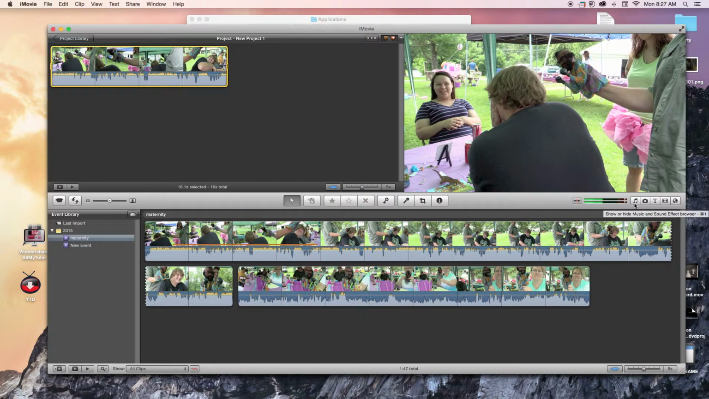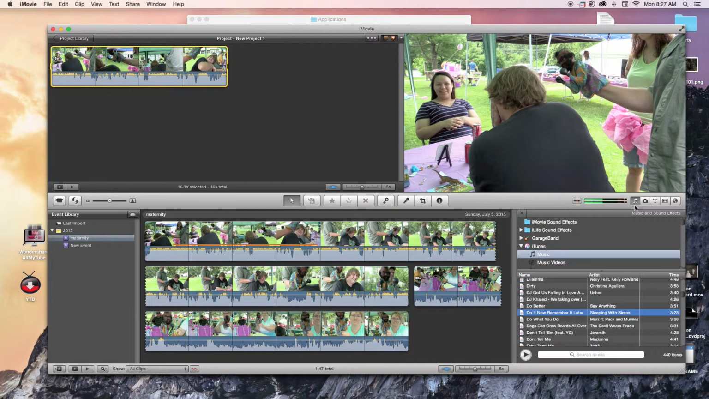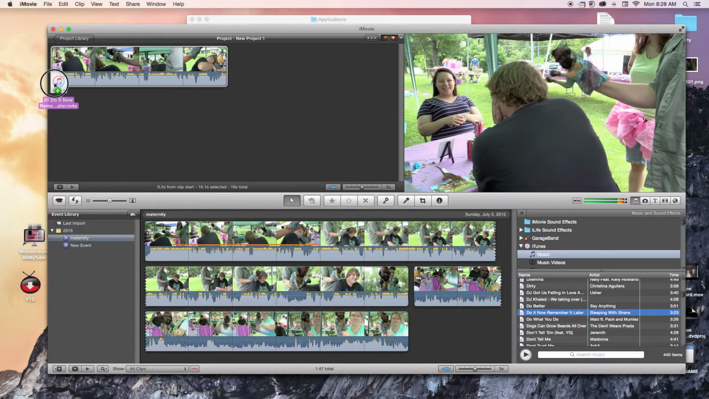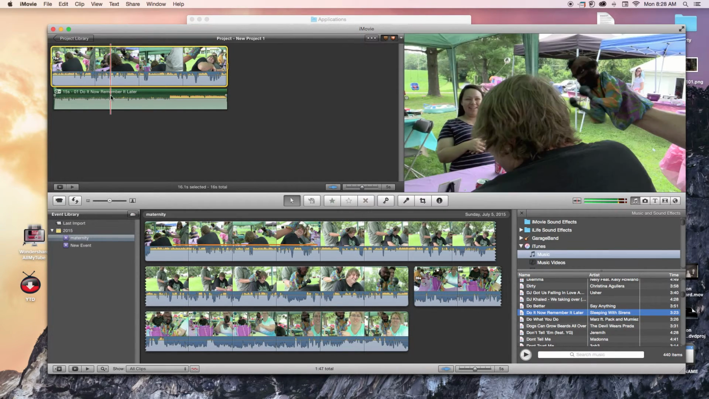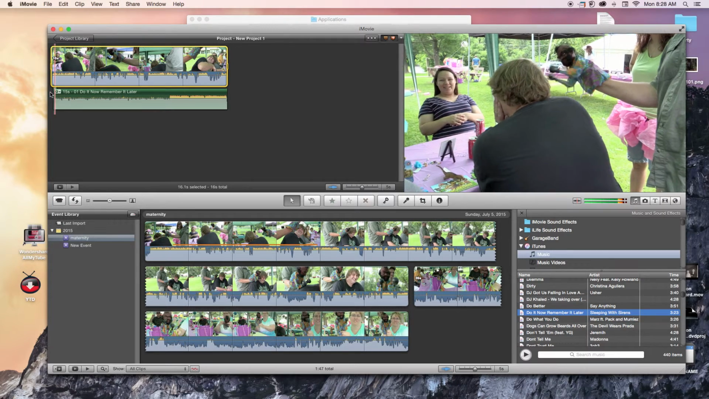So if you go over here, you'll see the music box. Right? Whatever songs you have in your iTunes library is what's going to pop up here. So we'll just use whatever it has here. You're just going to click on your song and drag it over. And it's going to put it right here for you. Oh, nice.